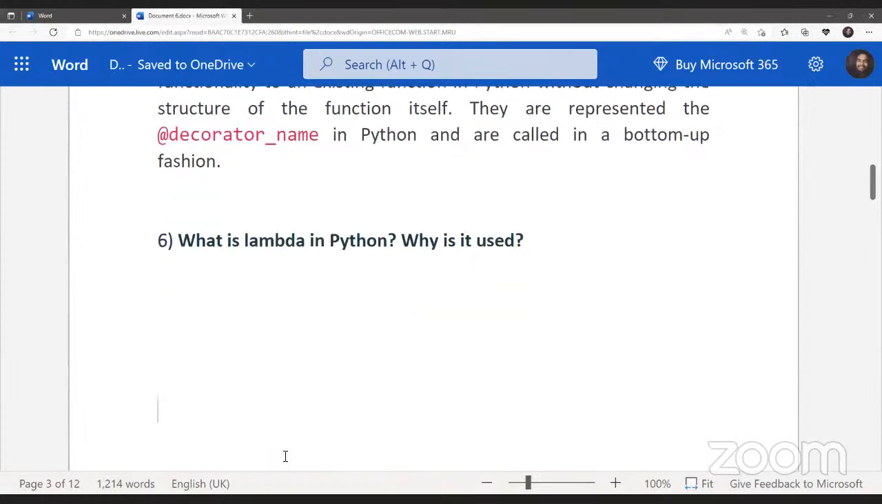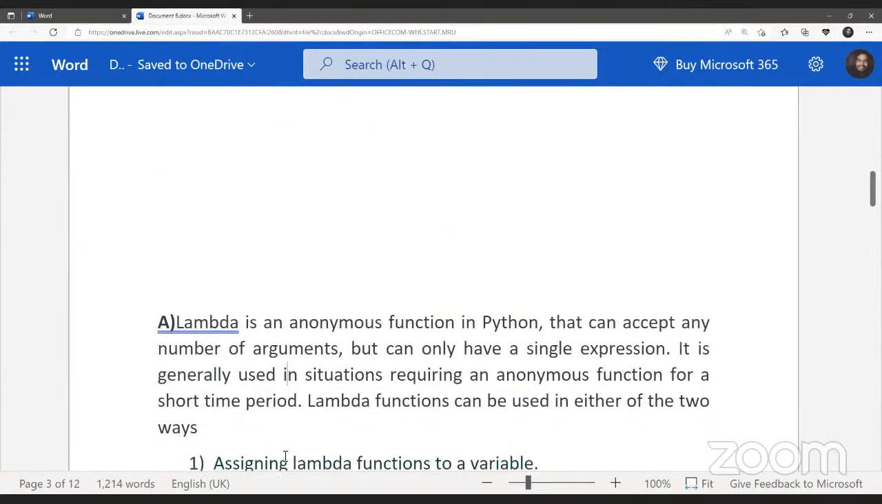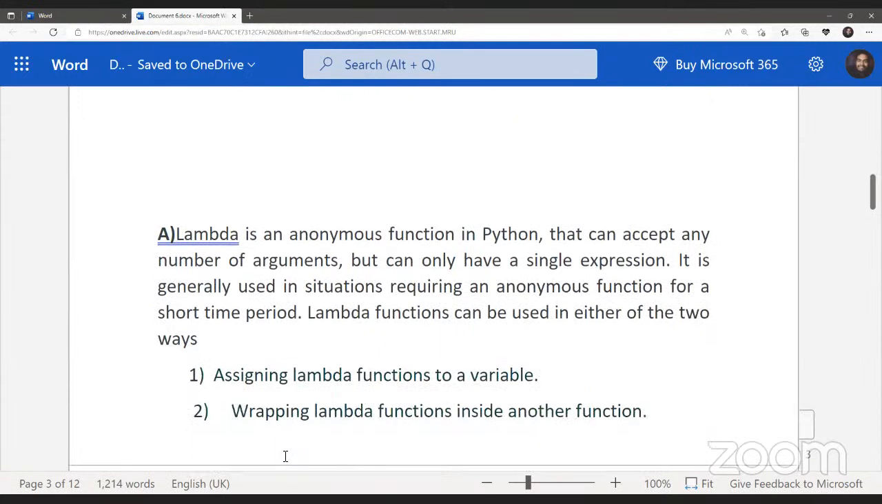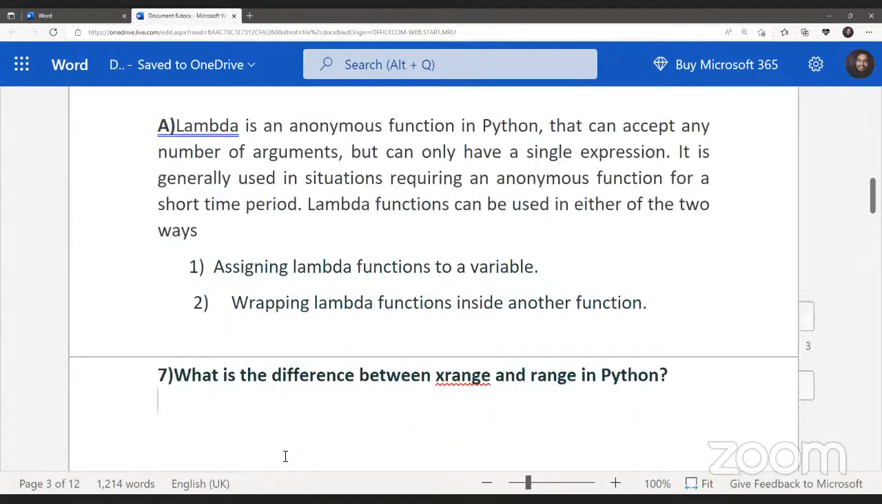So as we look into this lambda function in Python, it's an anonymous function that can accept any number of arguments, but has only a single expression in it. It is generally used in situations which require an anonymous function for a very short period of time. Lambda functions can be used in either of two ways: by assigning lambda functions to a variable, or wrapping lambda functions inside some other functions. So that's how it works.